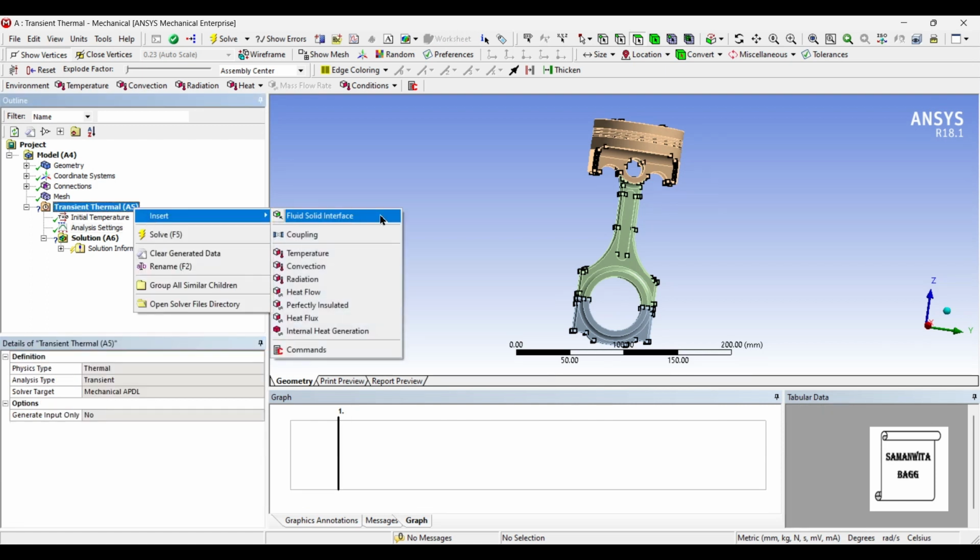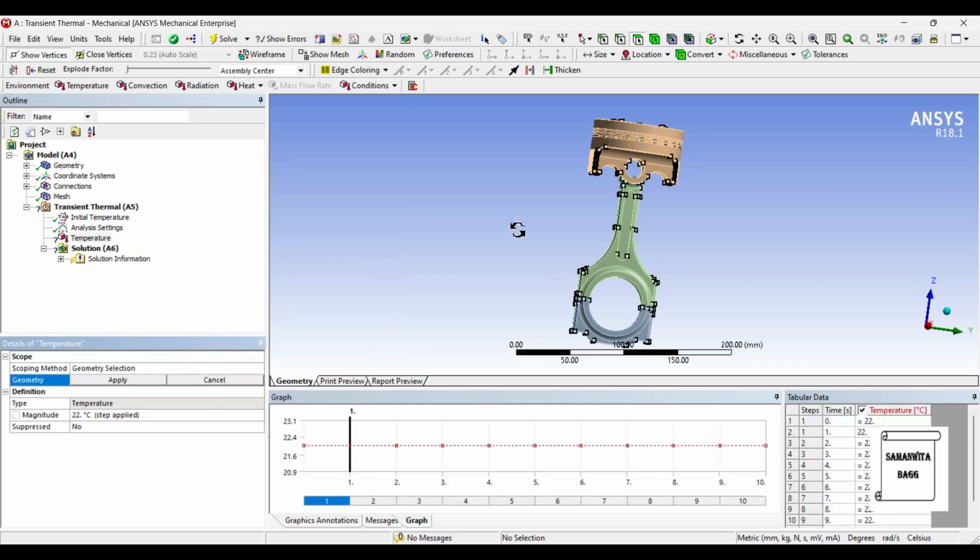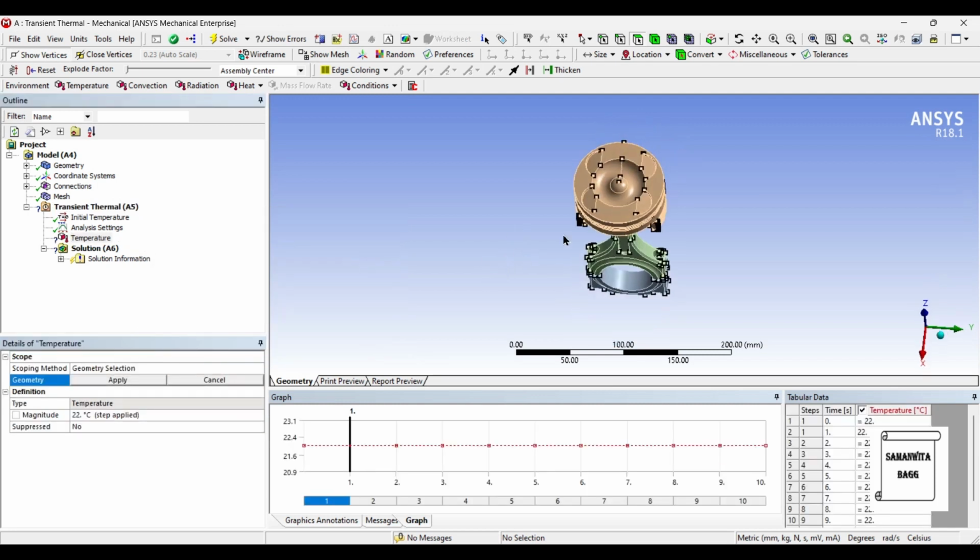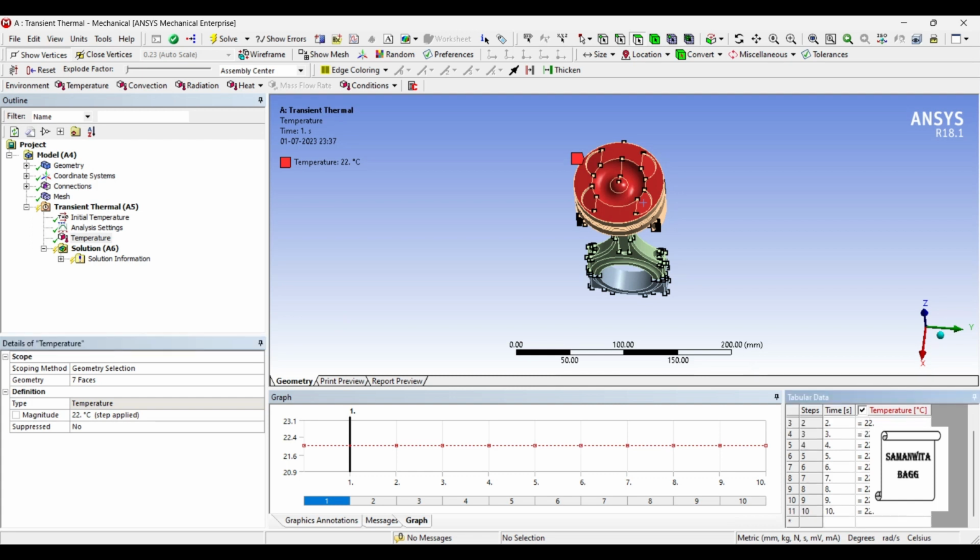Next, I will insert temperature on the top surface of piston. Apply. Now here if you see, the temperature is constant, which is not the case. The temperature should be varying with respect to time. So the last temperature is what I'm going to change, and I'll make it to 300 degrees Celsius.